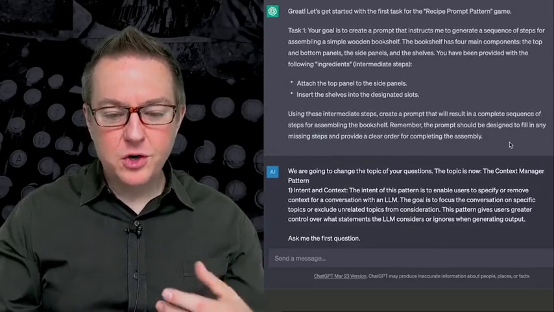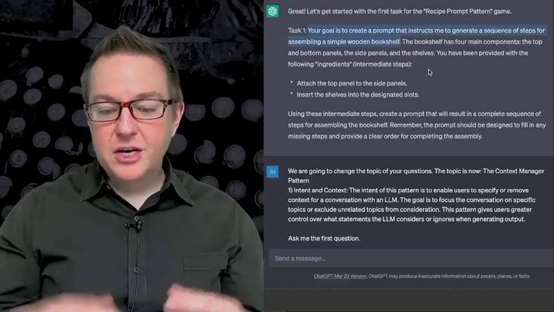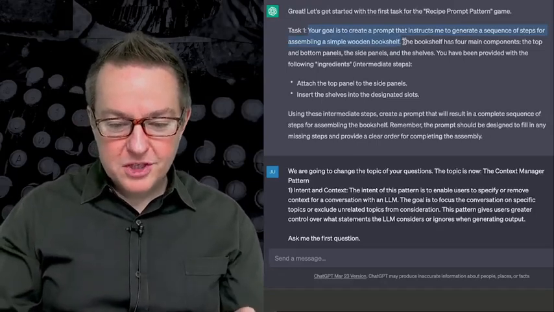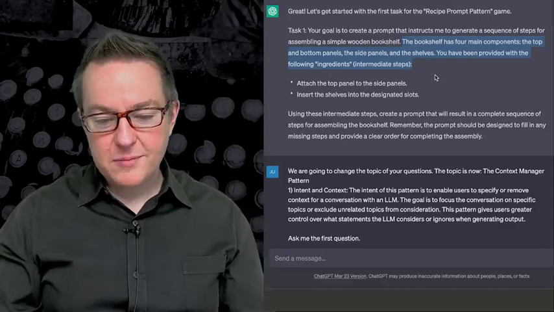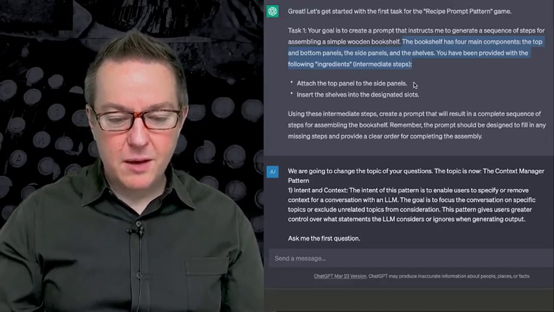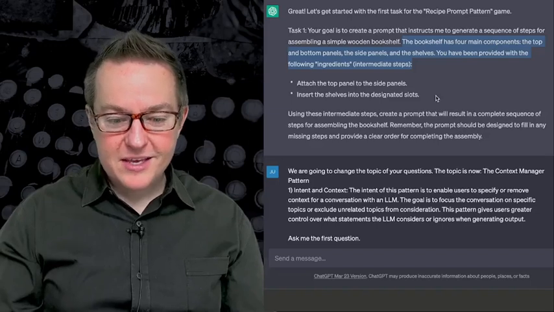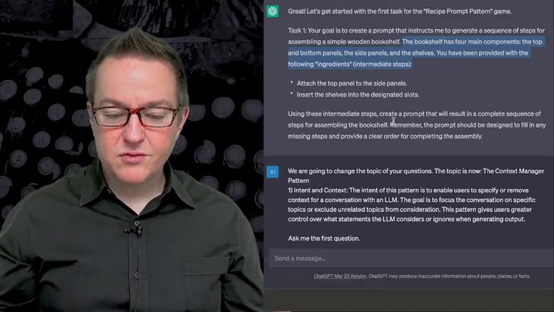And so then it says, your goal is to create a prompt that instructs me to generate a sequence of steps for assembling a simple wooden bookshelf. The bookshelf has four main components: the top and bottom panels, the side panels, and the shelves. You have been provided with the following ingredients. Attach the top panel to the side panels, insert the shelves into the designated slots. Using these intermediate steps, create a prompt that will result in a complete sequence of steps for assembling the bookshelf.